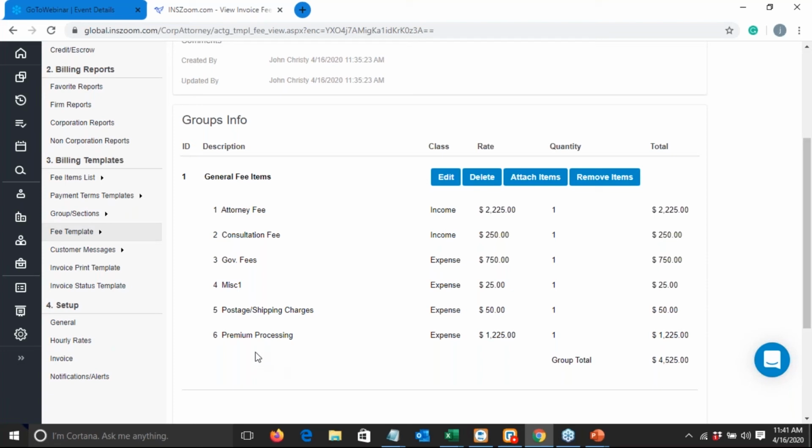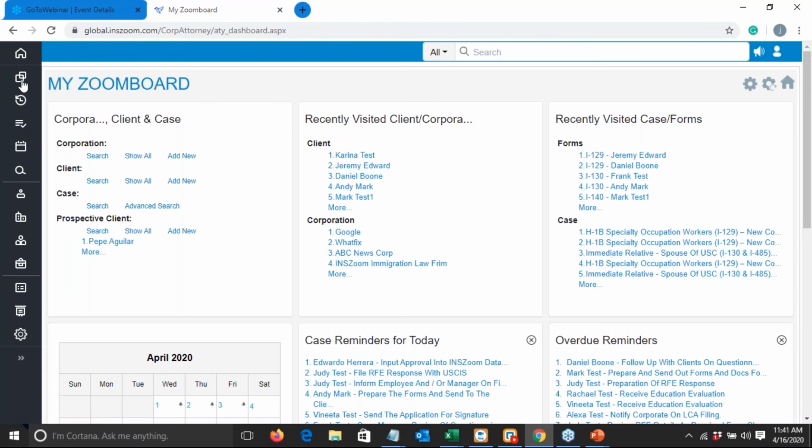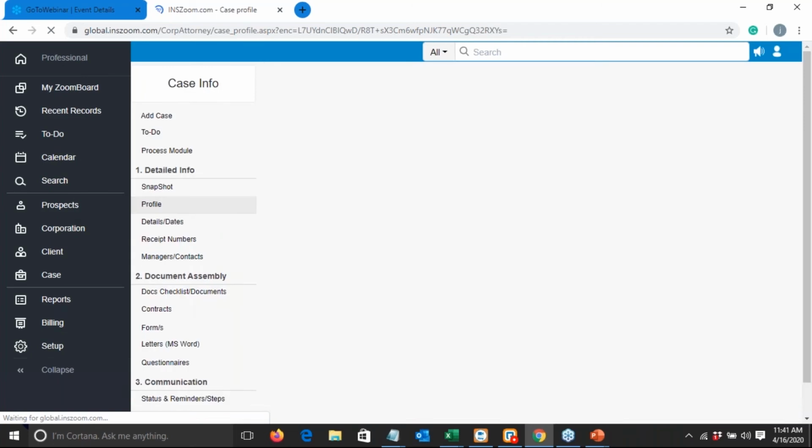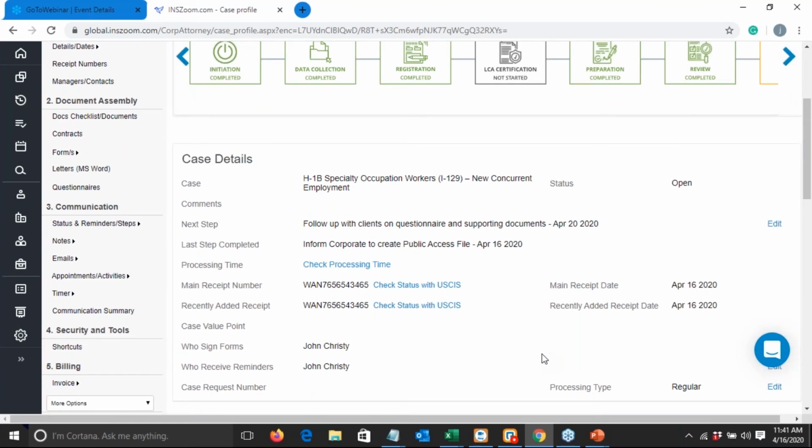All right, having said that, let's say you want to add an invoice to an ongoing case. Okay, so I'm going to go back to my main screen on my Zoom board. All right, let's say I'm working on this H1B case. Again, it depends on when you want to invoice your client. That is totally left up to you. But get into the case. You can also invoice your client at different levels of the application. But in today's demonstration, we are going to see how you can invoice your clients from the case level.